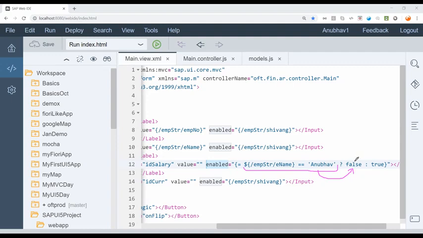What is the first block returning? First block returning false value. So then it returns false value to enabled. What happens as a result when false goes inside the enabled property? It becomes grayed out. Are you guys clear?